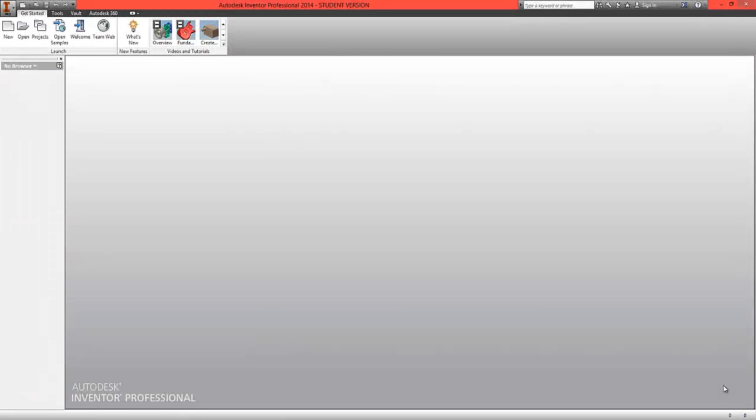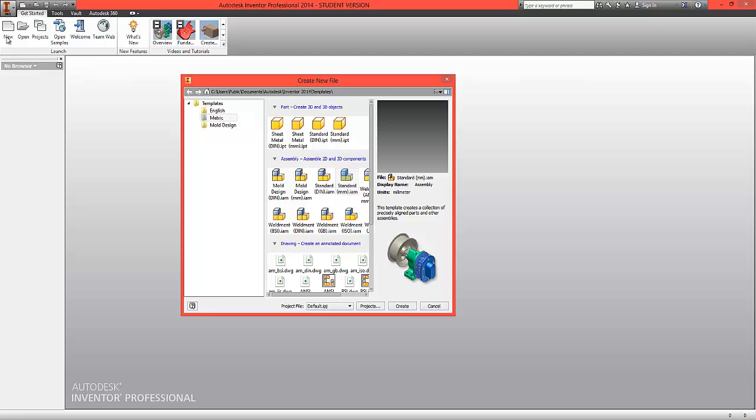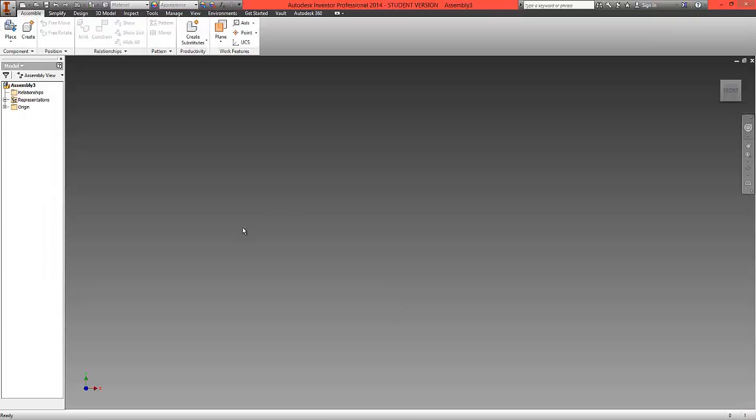In this series of videos, we're going to learn how to build a VEX Tumbler using Autodesk Inventor. To begin with, from the ribbon, select New. And from the pop-up, we're going to select a standard assembly part, which is labeled .iam. Select Create. And what we've now created is a new assembly part.